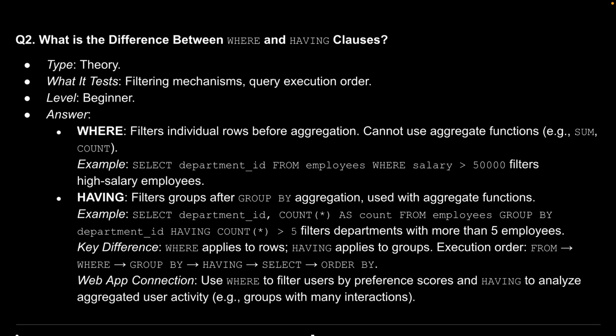And the where will do the initial filtering. Now you can't apply an aggregation function in the where clause, but you can apply an aggregation function with the having clause. And the main key difference is the query execution. What I mean with query execution is that this is where applies to rows and having applies to groups.